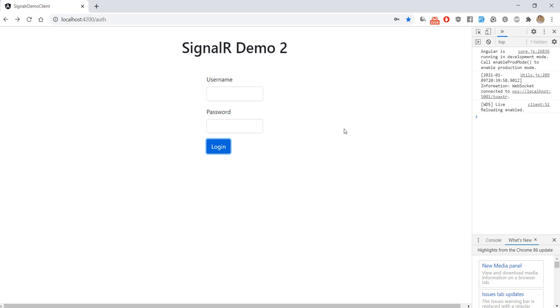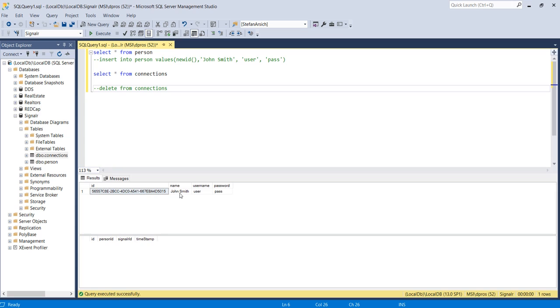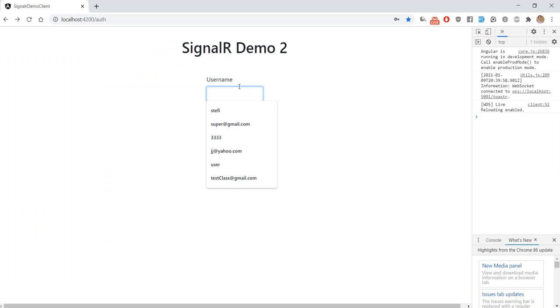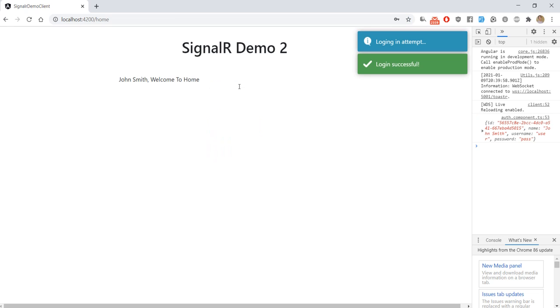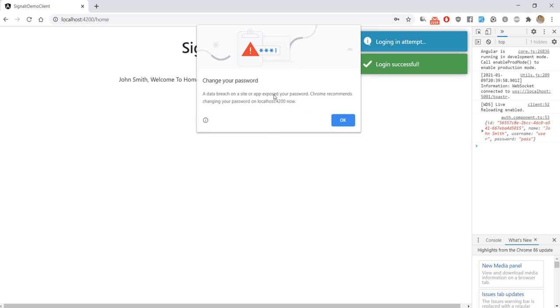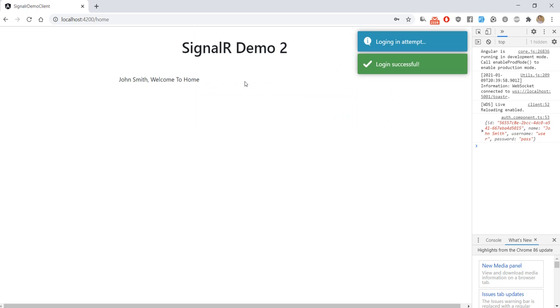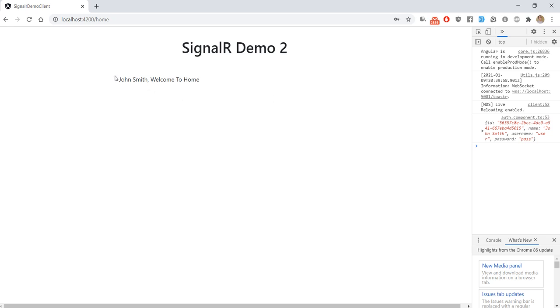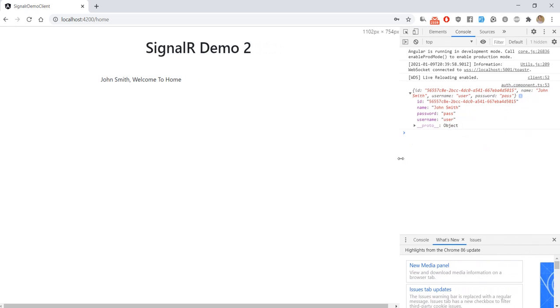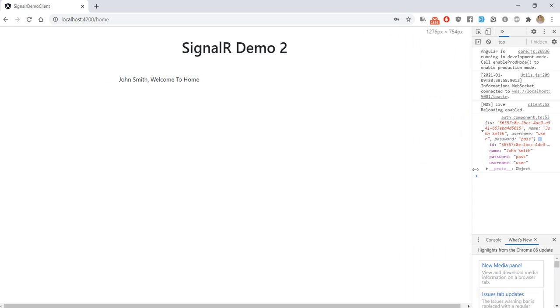So let's try the correct username, which in this case, username and password will be user and pass. So if we type user, pass, and this is just a normal warning because it's a very simple password. It's just saying it's breached. Don't pay attention to that. You can see that we logged in successfully. John Smith, welcome to home. And we can see our credentials and other information here.